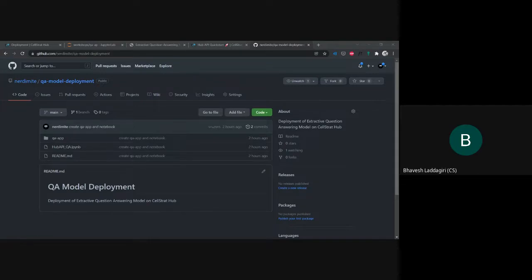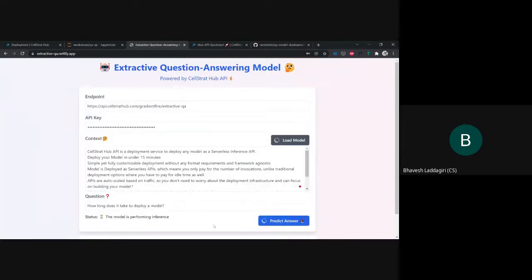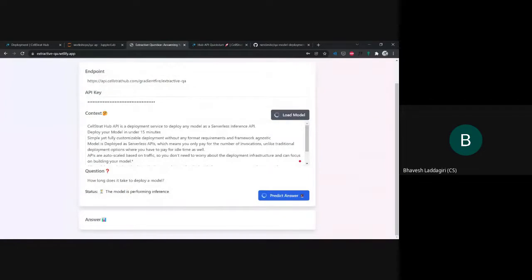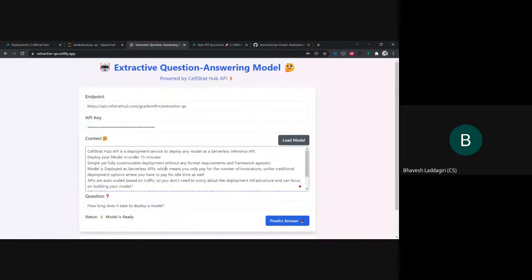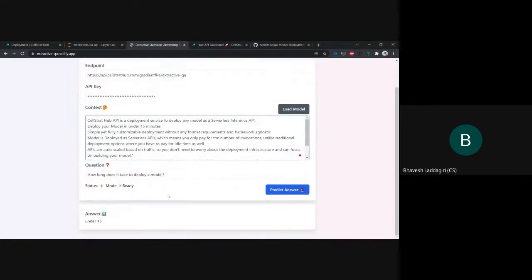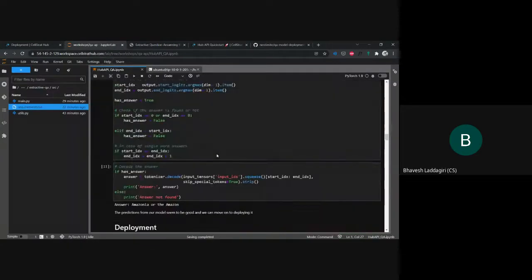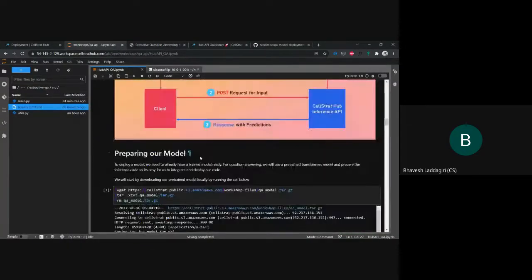okay, let me also predict the answer. Yes, so you can see under 15 is the right answer. Although I think it should have said under 15 minutes. But yeah, whatever. Oh, and I think I probably know why. I think I always have to maybe put +1 here.